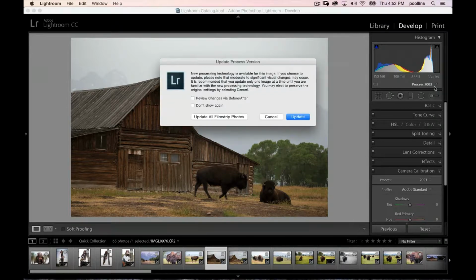If I click on it, it's going to say, hey, do you want to update? And it's going to update to the most updated version. So you've got a couple of choices here. Do I want to review all the changes before and after? Don't show it again, just do it. Update all the images in the film strip that need it. I've got several different options on that.